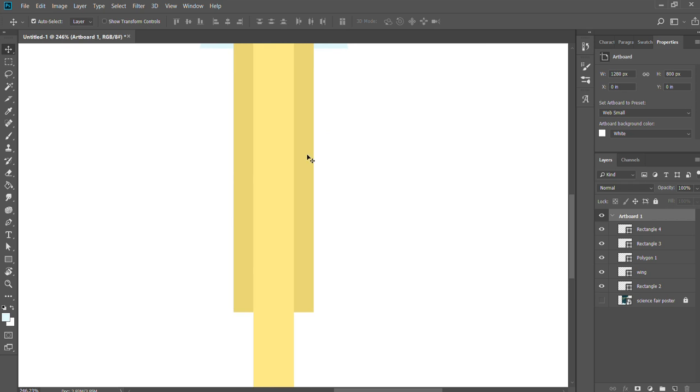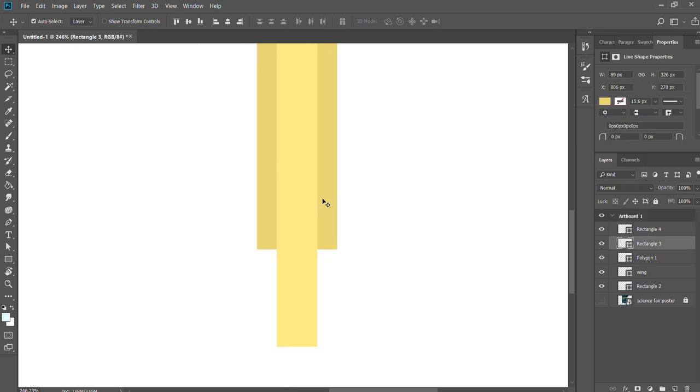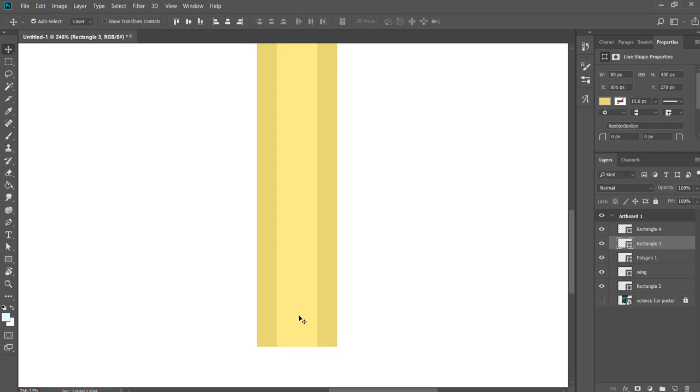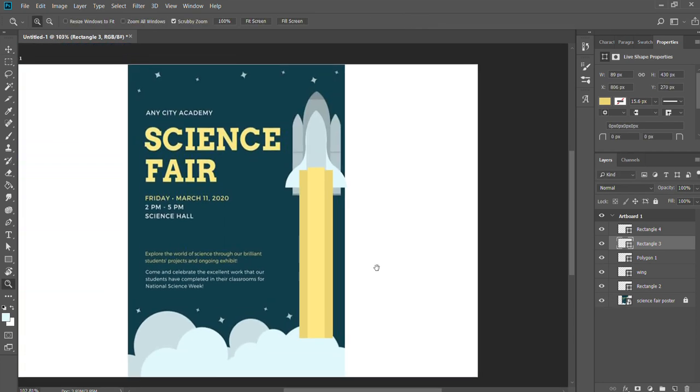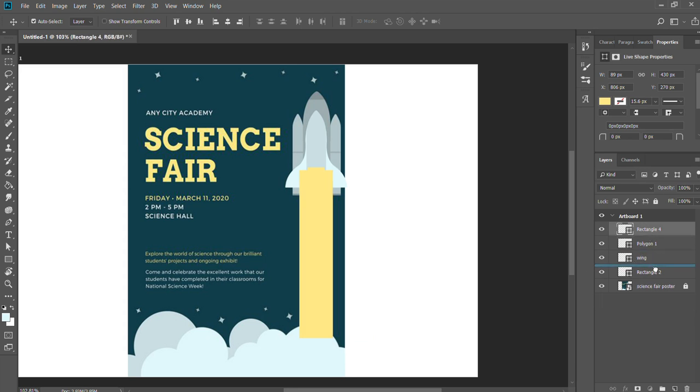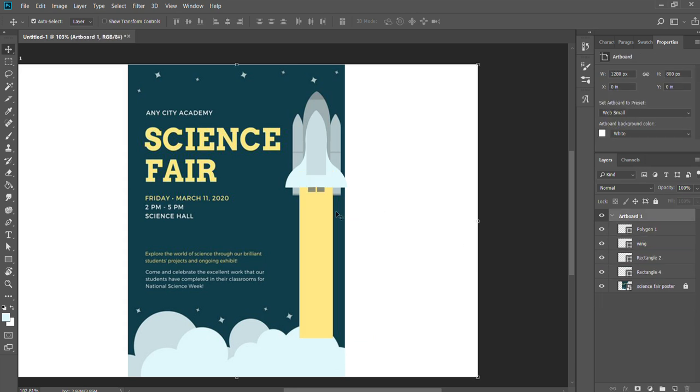I can click on this one right here, the shorter one. I'm going to Control T. I'm just going to drag this down. It doesn't have to match, but I'll just have it match. Enter, bring back this, and now I have that. Because I know I'm not going to play with this around anymore, I can just merge these and move those to the bottom now. And there you go.